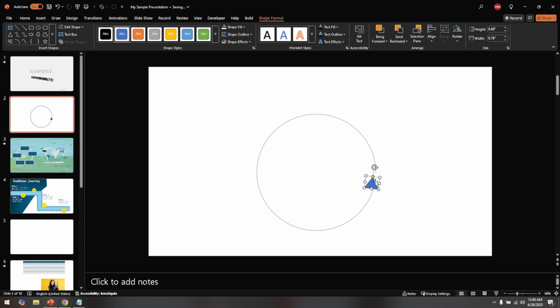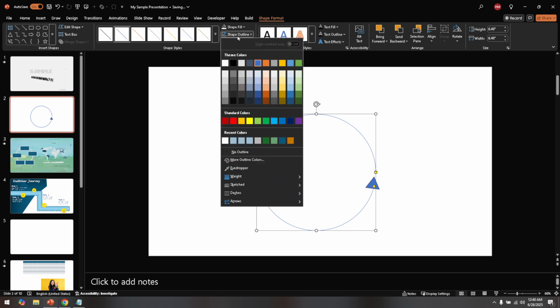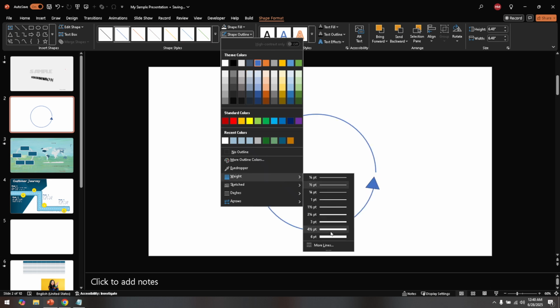There you have it, a clear and straightforward way to create a circle arrow process in PowerPoint. This graphic is perfect for illustrating cycles, iterative processes, or any concept that benefits from a circular flow. As you apply this technique, remember to consider the color scheme and overall aesthetic of your presentation to ensure consistency across your slides.